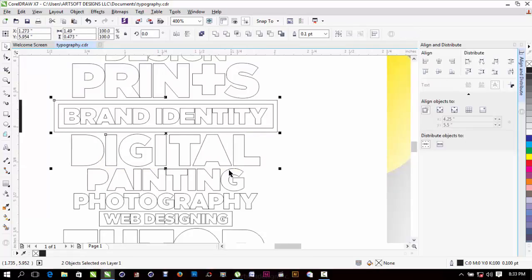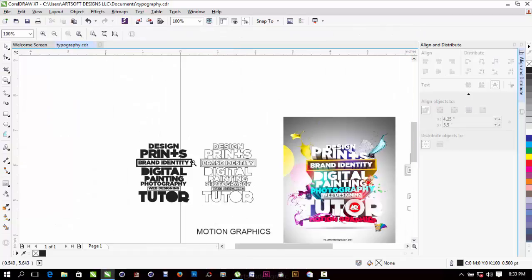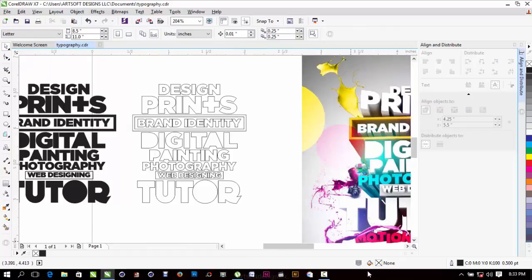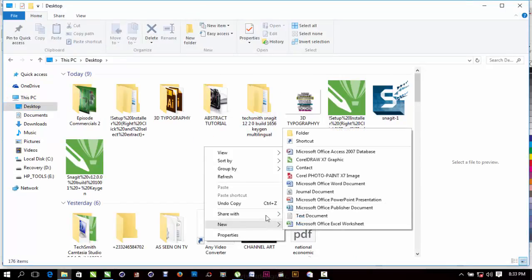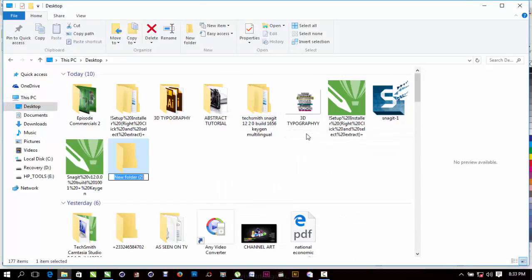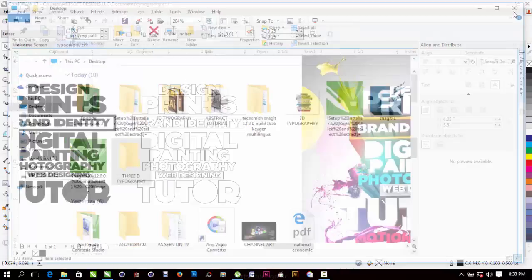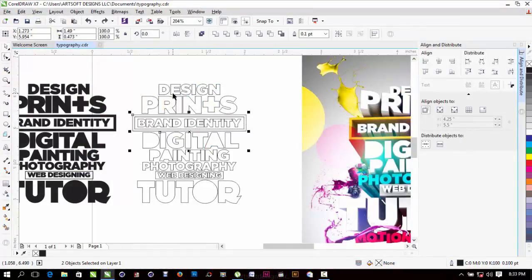So the next thing I'm going to do is export as Adobe Illustrator format. So I'm going to create a new folder on the desktop, which I'm going to name 3D Typography. So next I'm going to do is select each text, then I'm going to export.